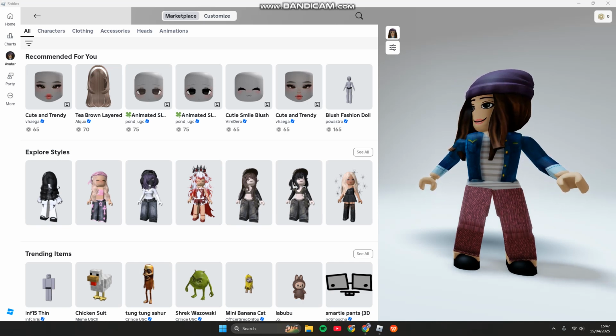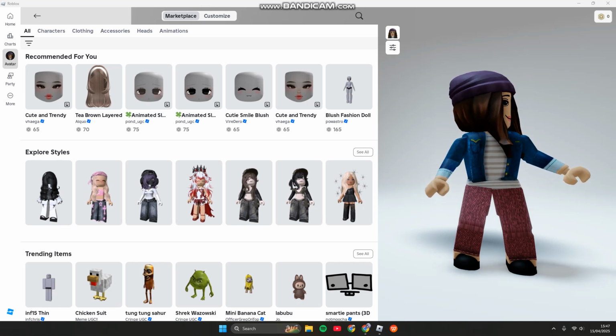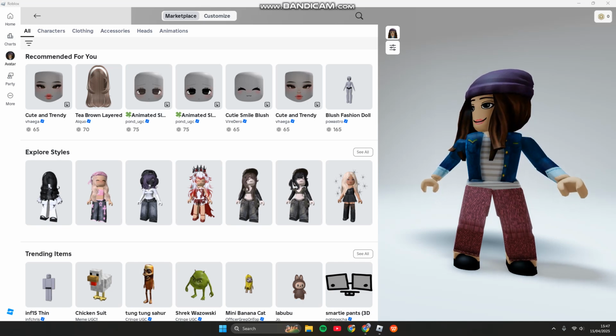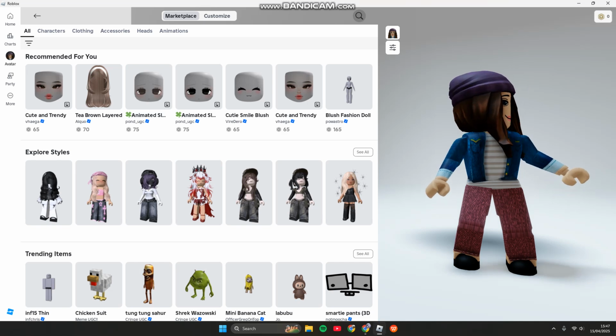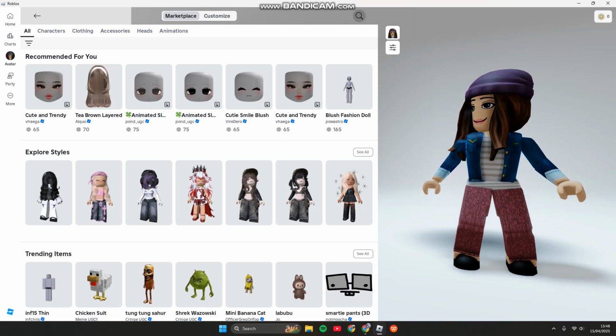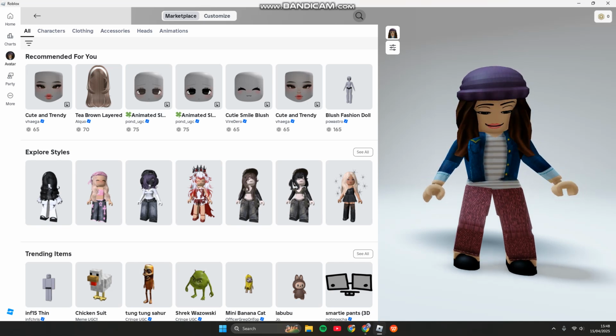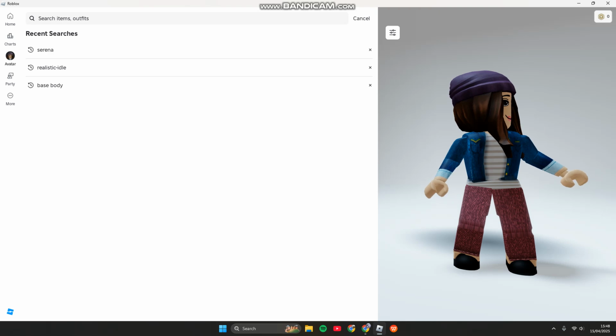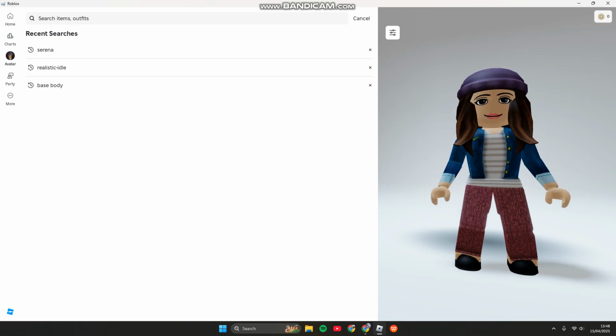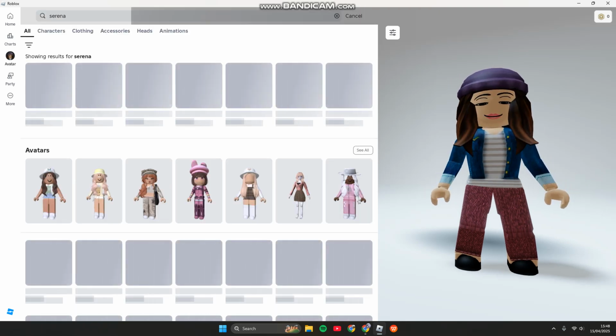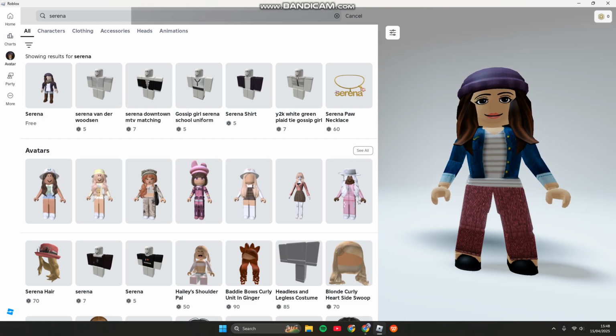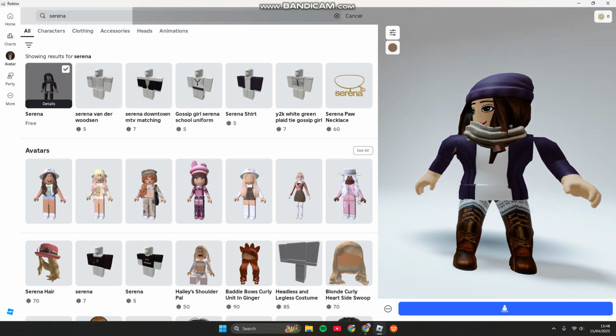So what you need to do here is just go to the avatar menu, and then in the marketplace you can click on the search icon at the top, and then just search for this keyword Serena, and this is a free one. This one's right here. You can click on it and purchase it.